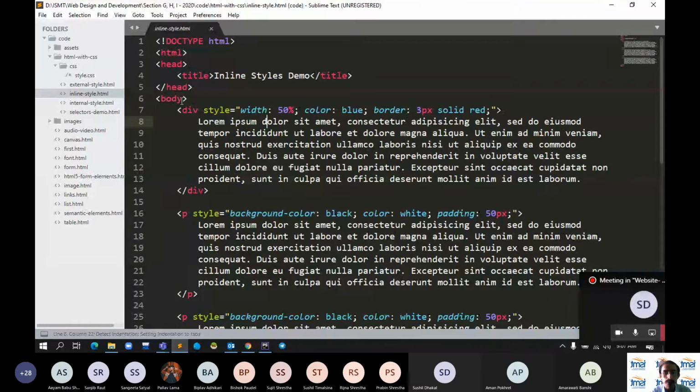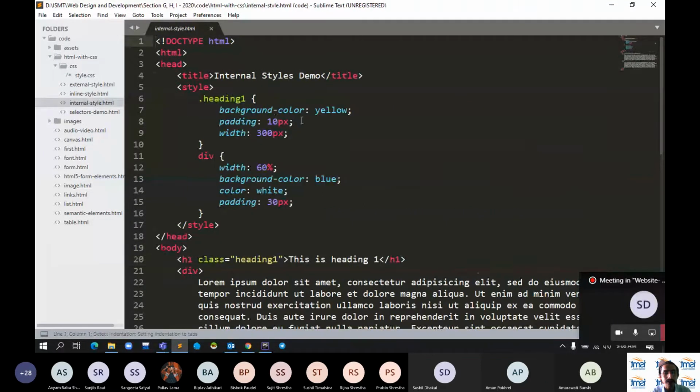So what we did yesterday is I showed you inline style, where we can write the style within the HTML tag. See, I write the style within the HTML div. I write the same style for the paragraph, but I write it like this in the p tag, and this is called inline styles. And the next is internal styles.